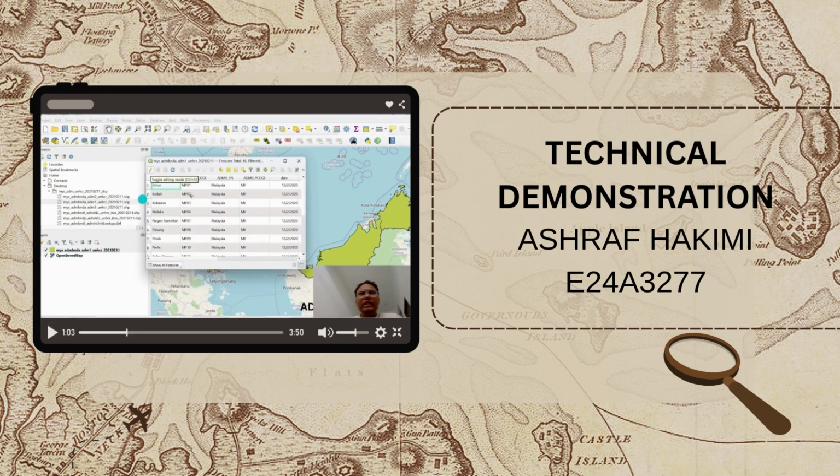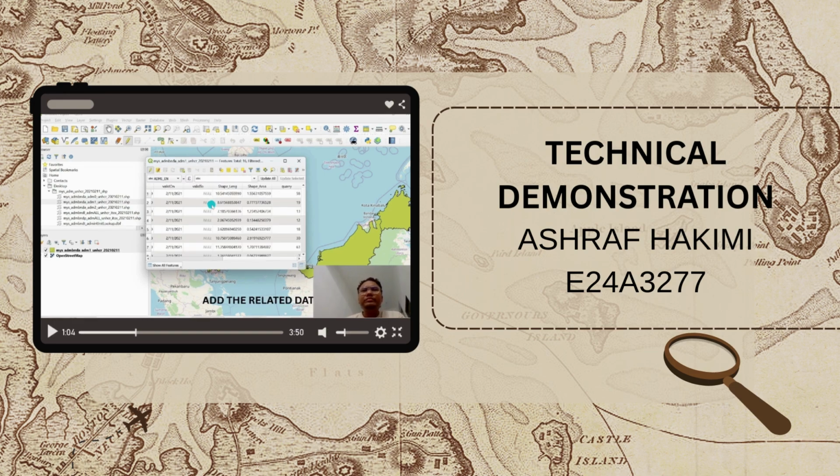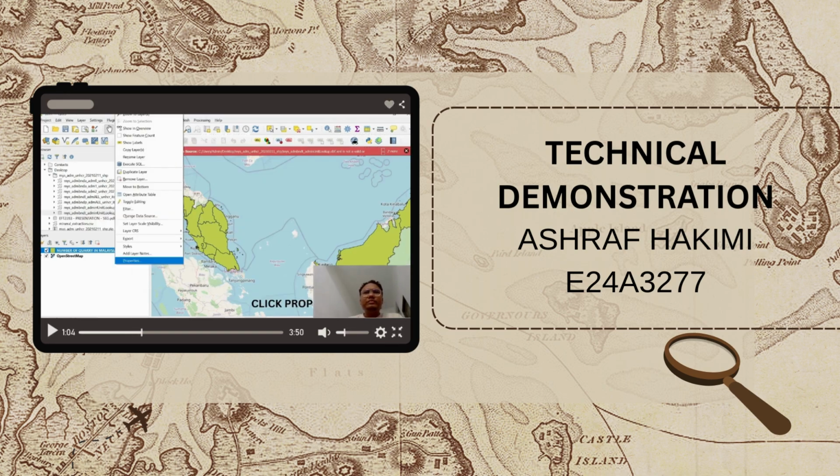After that, we press the toggle editing mode, we turn it on and we add a new field. After that, we add the related data. As you can see here, this is the example. After that, we right click again here and we click on the properties.